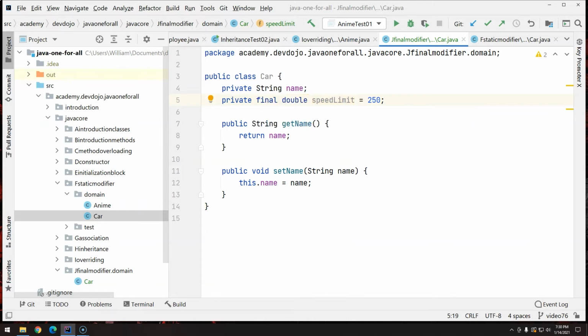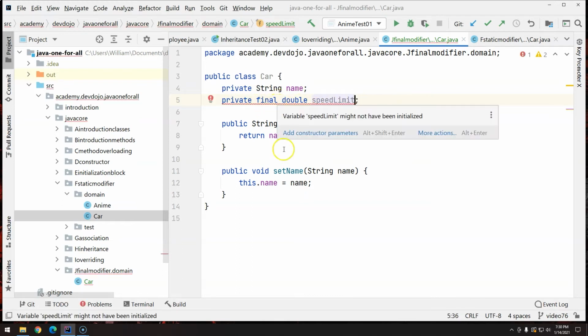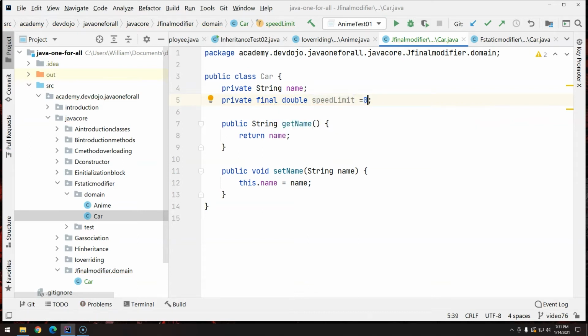final. When I create a final, and remember that I said that all the instance variables have default initialization values, it doesn't work with constants. It's saying here that you have to initialize this variable explicitly. You have to give it a value, even if it's 0. You need to tell the JVM, hey, I know that this is a constant and this is the value that I would like you to assign to this variable.